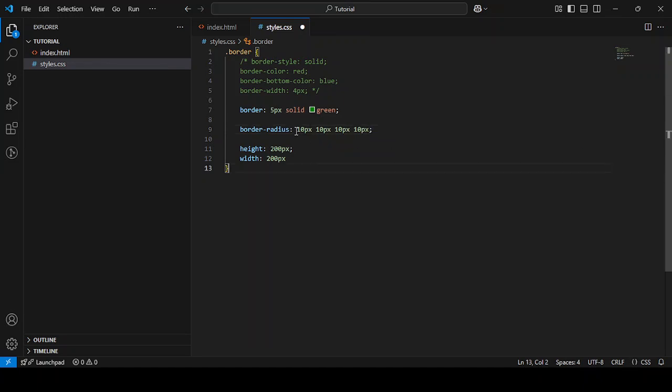How many? In four places. So the first pixel represents the top, the second pixel represents the right-hand side, then the third pixel represents the bottom, and then the fourth pixel represents the left. So this is what it means, right?